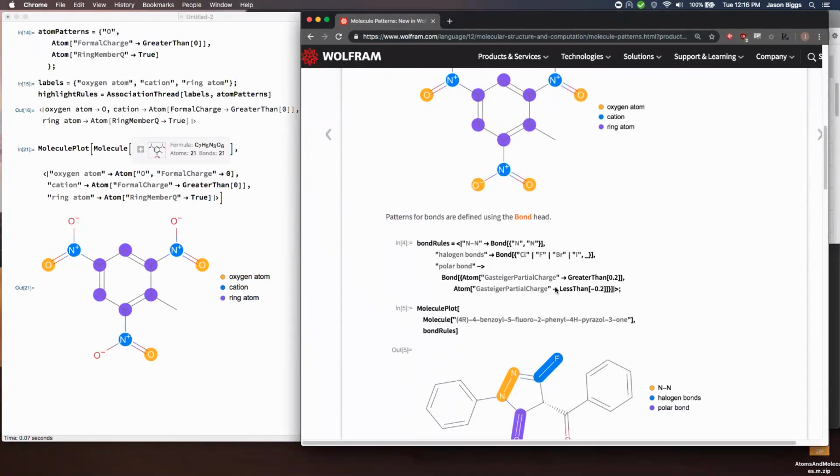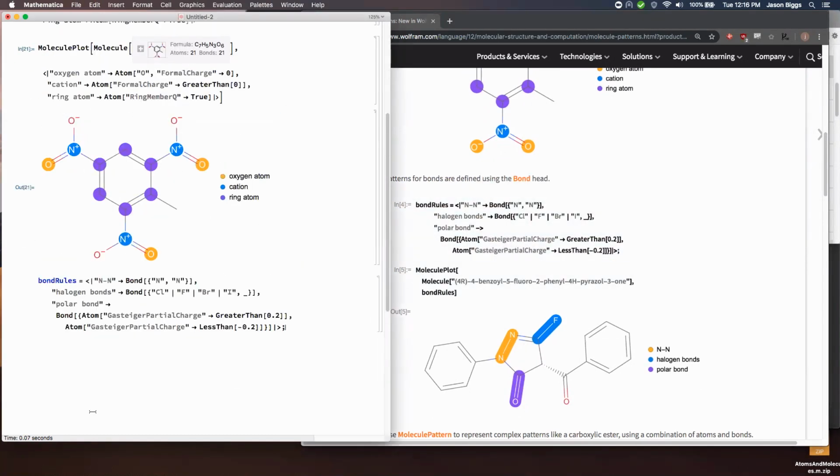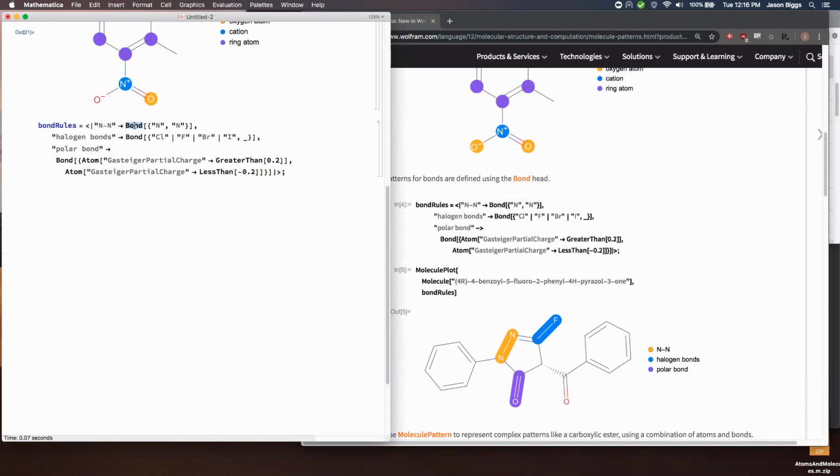Likewise, we can have patterns for bonds. In this case, we've got a pattern bond NN that matches any nitrogen-nitrogen bond. We've got here a bond between a chlorine, a fluorine, a bromine, an iodine, and anything else. So that's a halogen bond. Or we can be a little bit more complicated and have a polar bond.